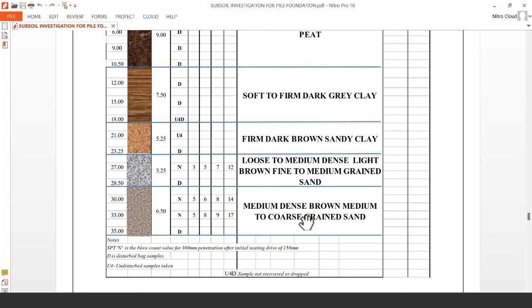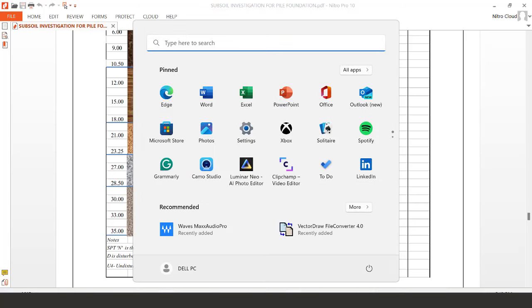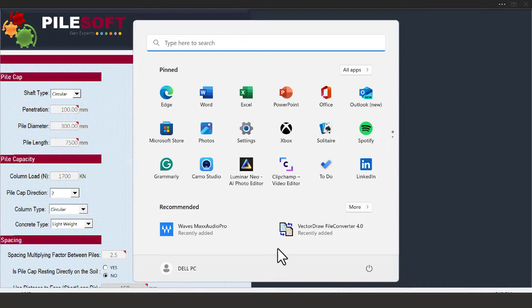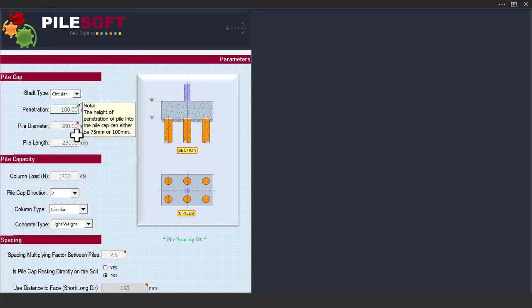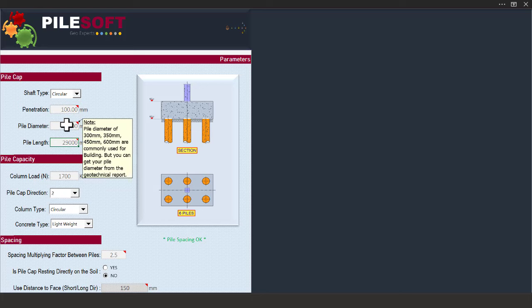So right now I will go back to my PileSOFT software here and put in my pile length as 29 meters, because that's what I got. Okay, that's fine. So we have already inputted this value here, which is the penetration, and we have inputted the pile length here, and we will now input the pile diameter here.